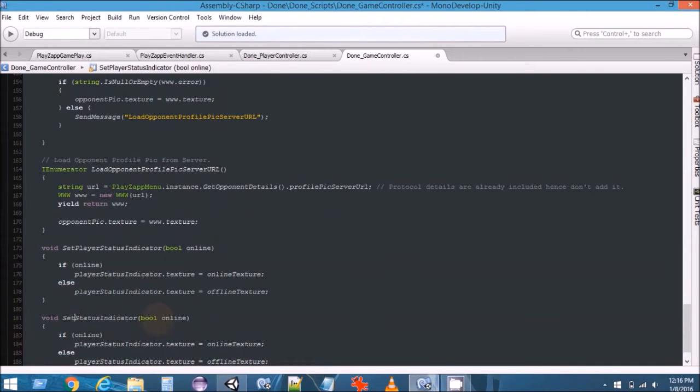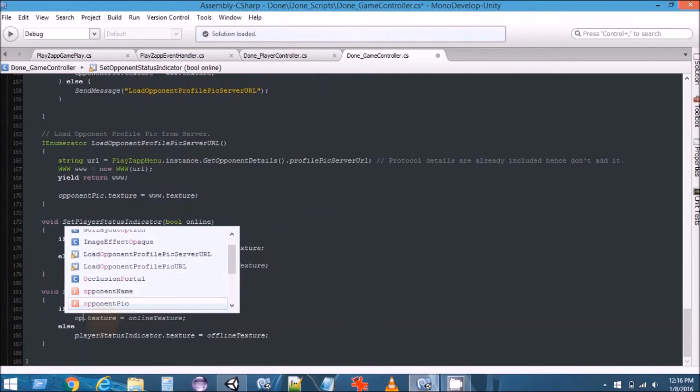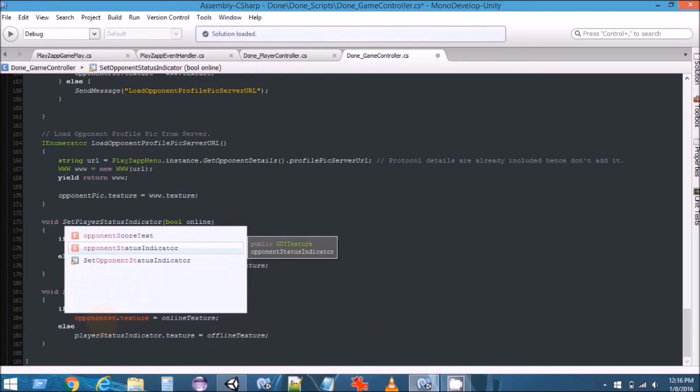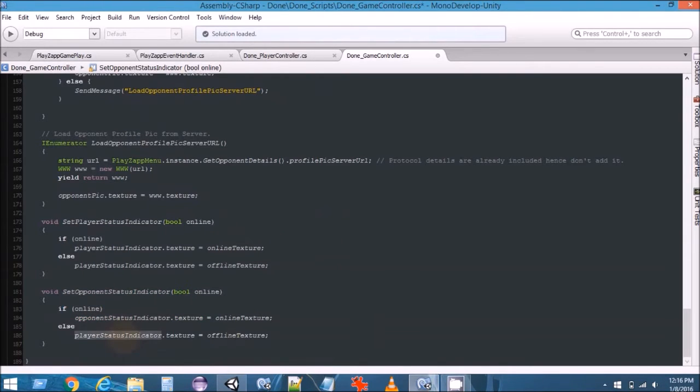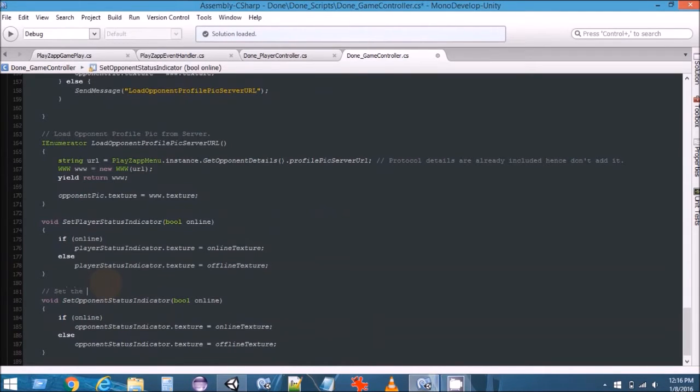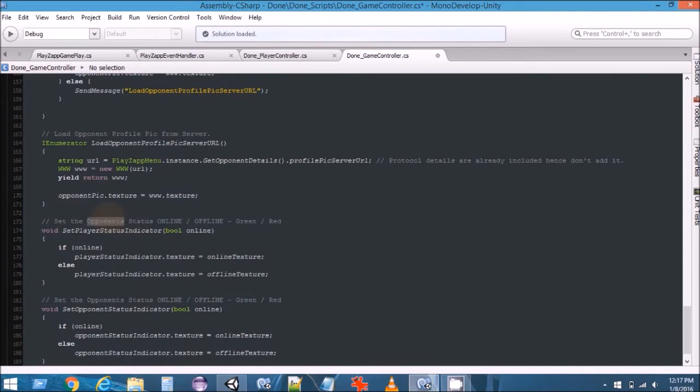Let's do the same thing for opponent also. Set the opponent status online/offline, green/red.